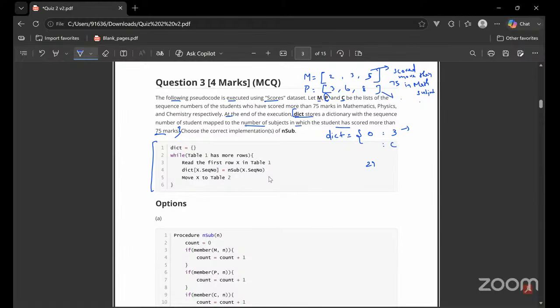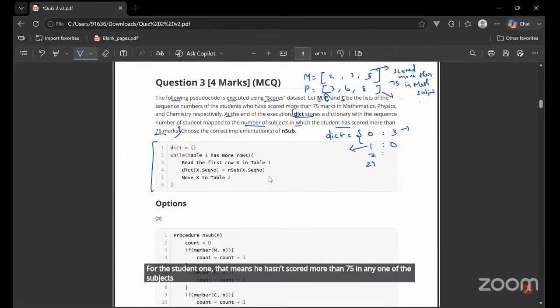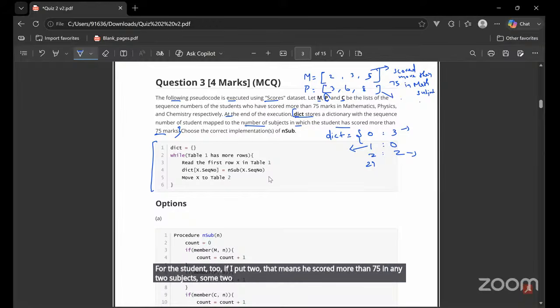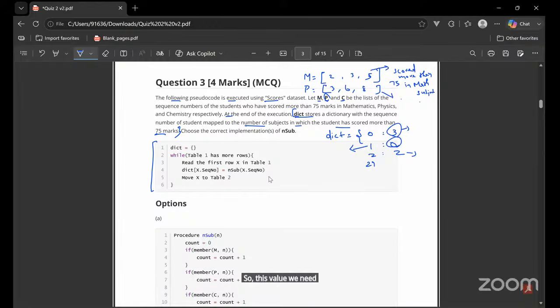For example, if I put 3, that means he has scored greater than 75 in all 3 subjects. If I put 0 for student 1, that means he hasn't scored more than 75 in any one of the subjects. For student 2, if I put 2, that means he scored more than 75 in some 2 subjects. Okay, so this value we need to compute and update in our dictionary.